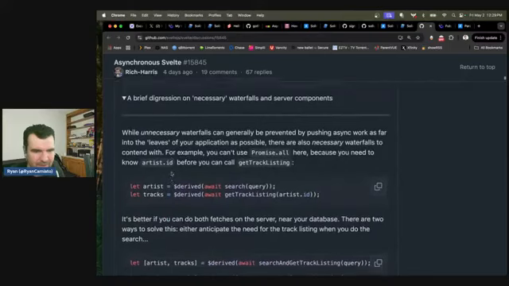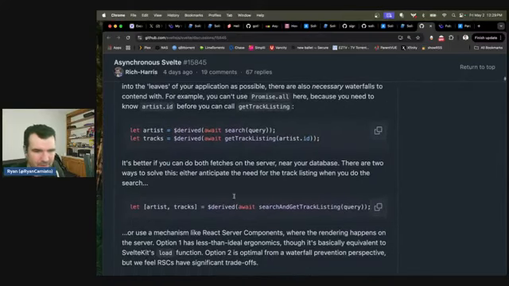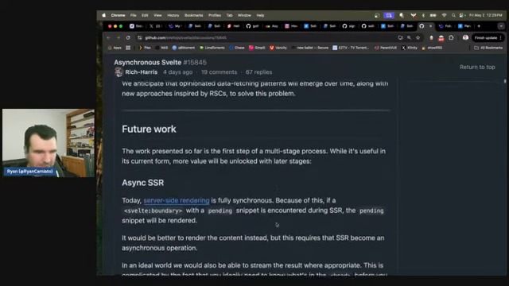You wrote a whole thing here. Yeah, like these are not avoidable. It's better to fetch on the server near your database, so you combine them into a single thing. Agreed. Or use server components. Blah blah blah. Okay, that's fine.